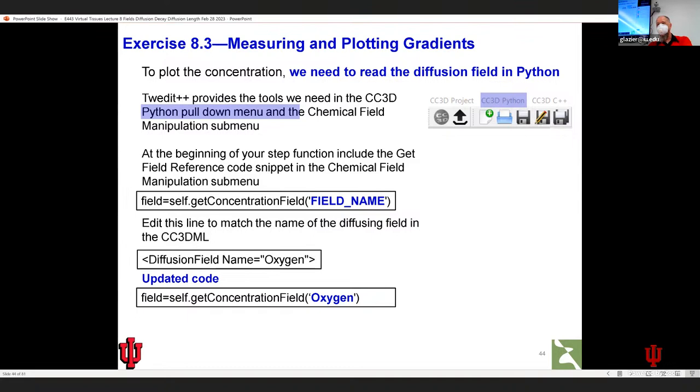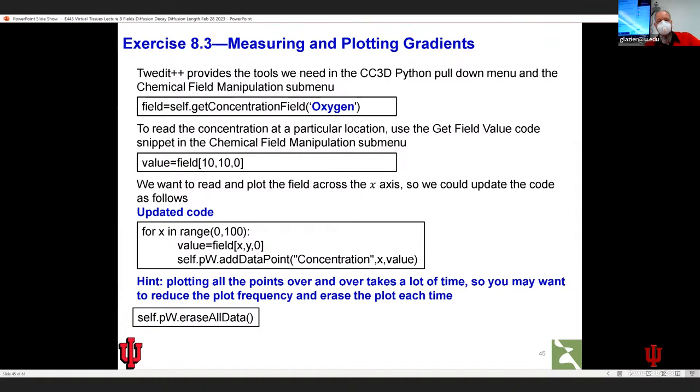And then once you have the field, you can reference the field just the way you would a normal Python variable. So what we're going to do is we're going to get the concentration field. And then to read the concentration, it's effectively a NumPy array. So we just ask for the value at a given position.